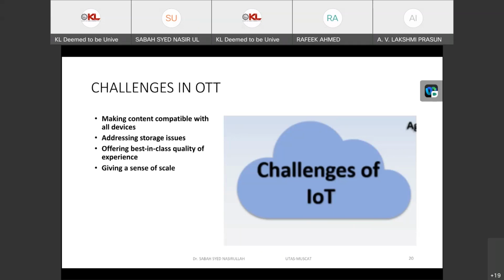The next challenge is to address storage issues. Storage is a central concern for all OTT operators.